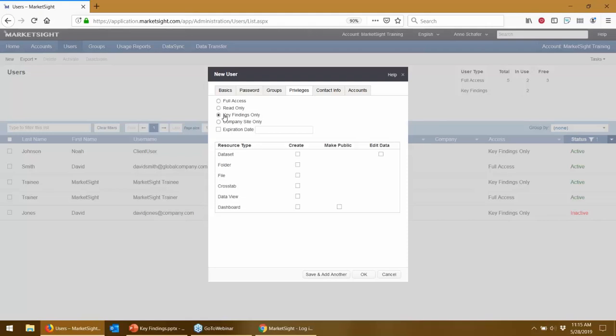Now the remainder of the tabs in this particular section, all of these checkboxes, for example, you can select them if you would like, but for the most part, they're really not going to make a difference. A key findings only user is really only going to see a specific area of the platform. They're not going to be able to make new data sets. They won't be able to create new crosstabs, for example, and they certainly can't go in and make new dashboards. So you can skip these boxes. Just make sure that you select the item Key Findings Only.